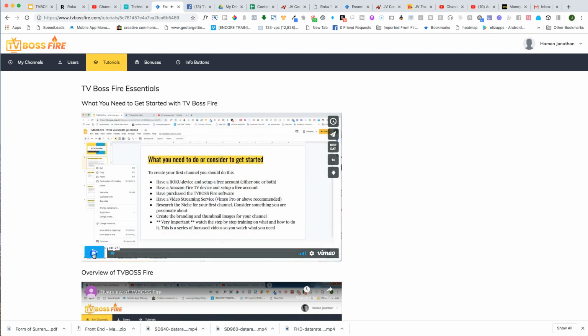Let me just, okay, so this is the list of things that you need to have or set up and so on. So things like a Roku device, an Amazon Fire TV device. Obviously you don't have to have both, but I'm just trying to cover all the different possibilities. You need, of course, to have one of the versions of TVBOSS Fire. You need to have an account for your video hosting, and then you need to, very importantly, do research.